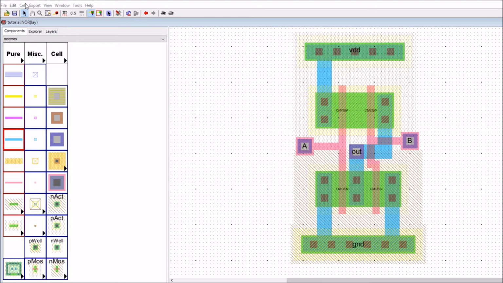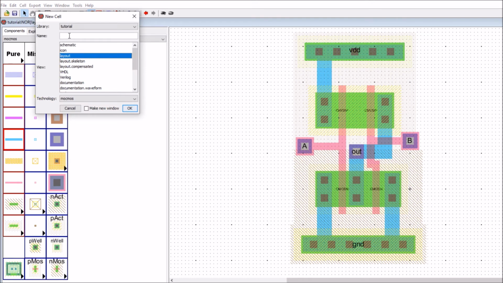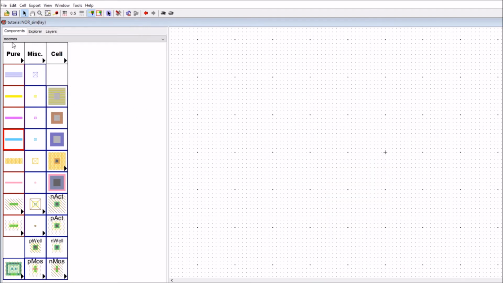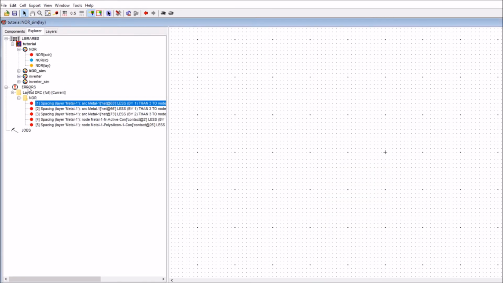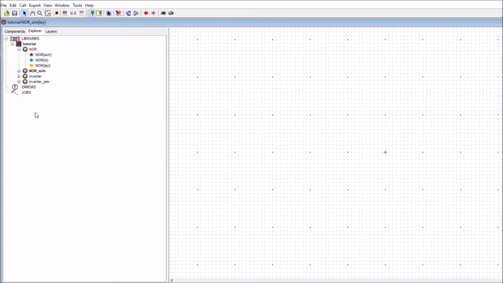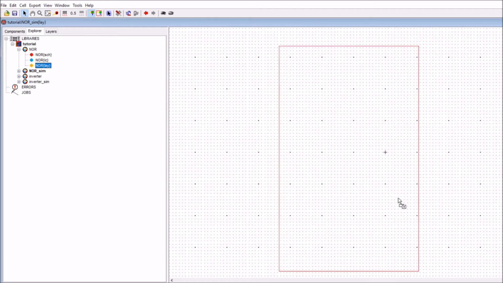So we go into Cell, New Cell, and make sure it's in Layout, and we'll call it NOR underscore sim. Okay. Now we can go into NOR underscore sim. I'll delete these off. We go into NOR underscore sim, and we can pick out the layout for it. Okay, so this is the layout here, and we'll just drag this in.